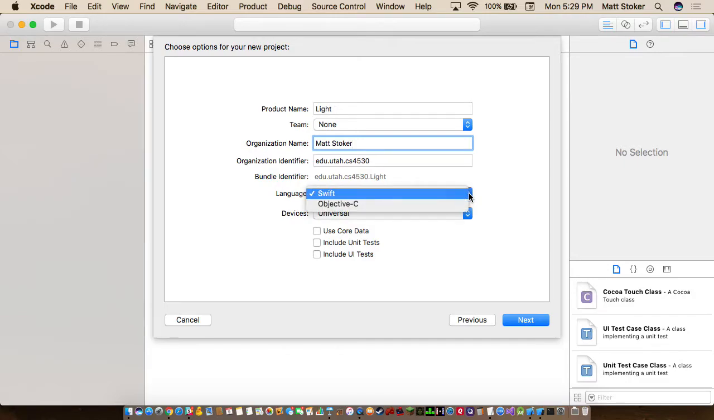Language, we're going to be working with Swift. Objective-C is definitely still current technology, but most new applications do tend to be created in Swift, and Apple encourages that. That being said, there are reasons to create new applications using Objective-C.